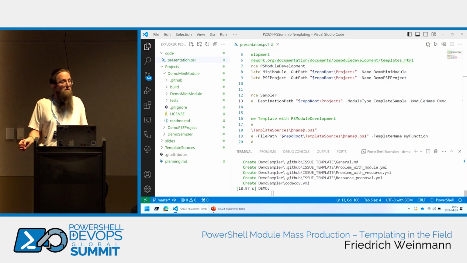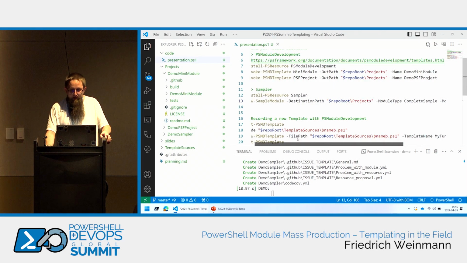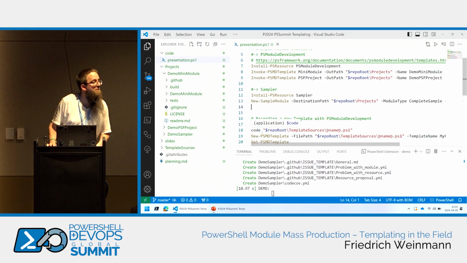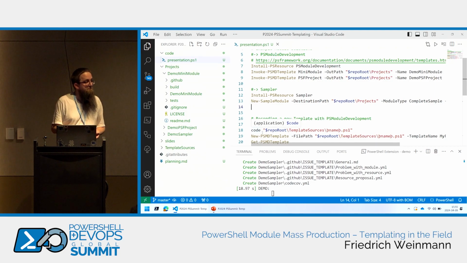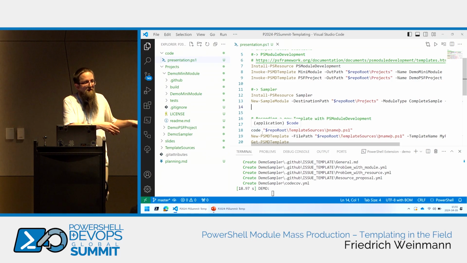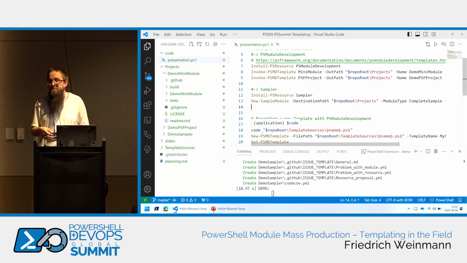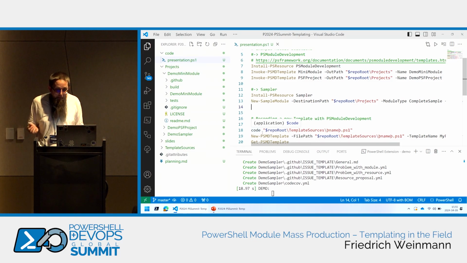Doesn't sound like it. Okay, in that case, I'm going to just move ahead with the last demo that I've prepared, and that is creating my own template. This is now going to be a 100% advertisement pitch for PSModuleDevelopment. I mean, you have been warned that I kind of brag about my toys occasionally.